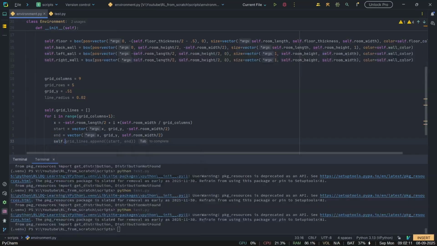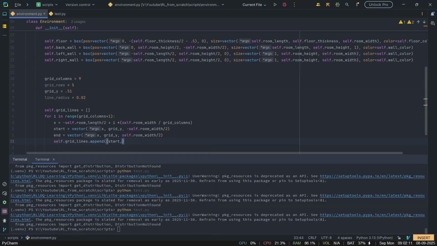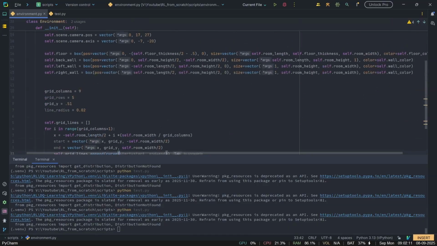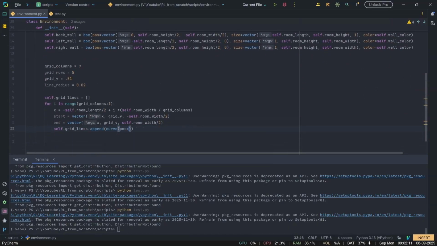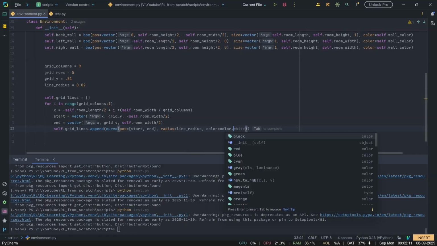And we're going to say self.grid_lines. We're going to append. We're not going to append start. We're going to append the curve that we import. It's basically just a curved line, and the position is the start and end, and the radius is line radius, and the color is white. Color equals color.white.